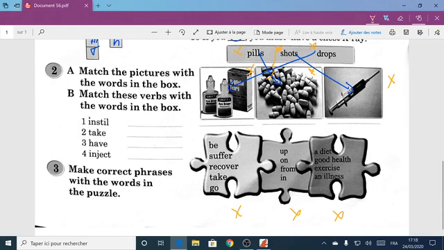So now in part B, match these verbs with the words in the box. We have instill, take, have, and inject. If you want to instill, what do we instill? We instill drops. Okay, and if you want to take, what do we take? We take pills. And we have or inject what? Shots for both of them. We take or inject shots. So we say instill drops, take pills, but we say have or inject shots.